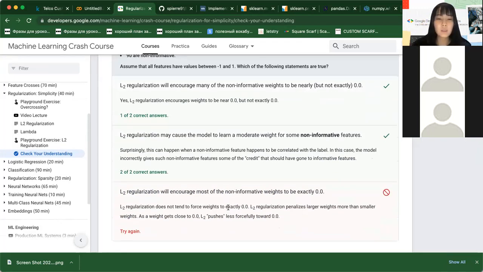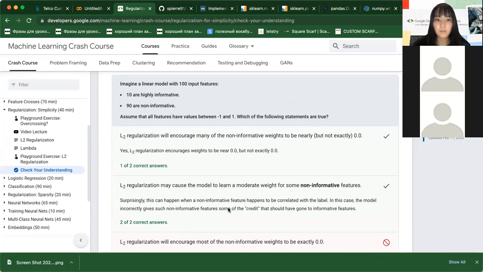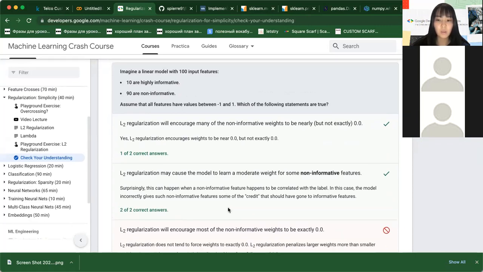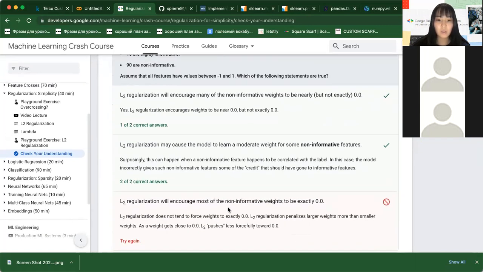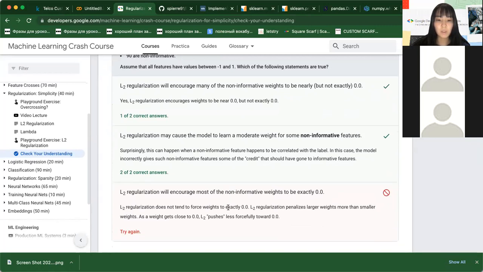So you ask, may I just clarify? You ask how it identifies the highly informative and non-informative features? Yes, yes. It's a really nice question. Let me think a little bit.